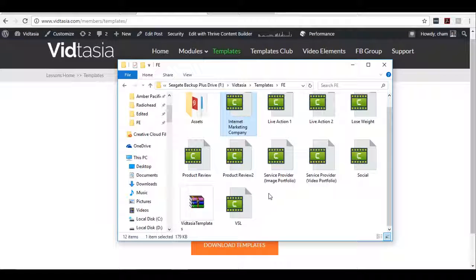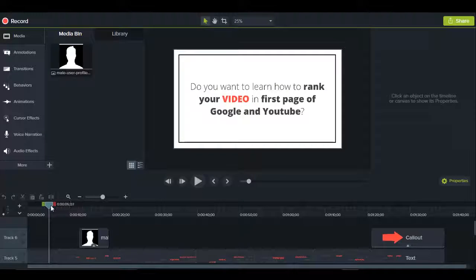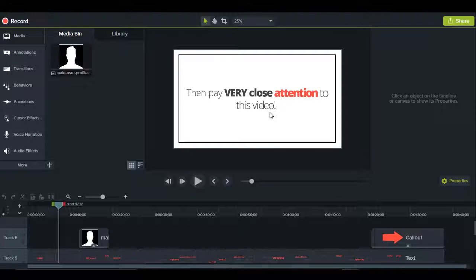but let me just show you one last type of template that I created, which is the VSL one. Let me open this one. There we go. And as you can see, this is a clean looking VSL template, and you can just change the text with whatever text that you want.